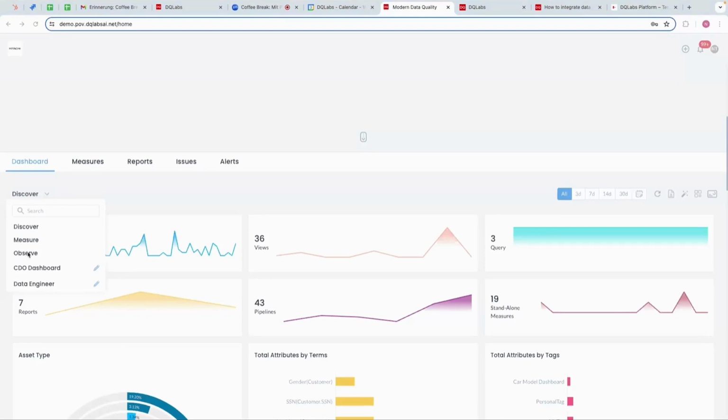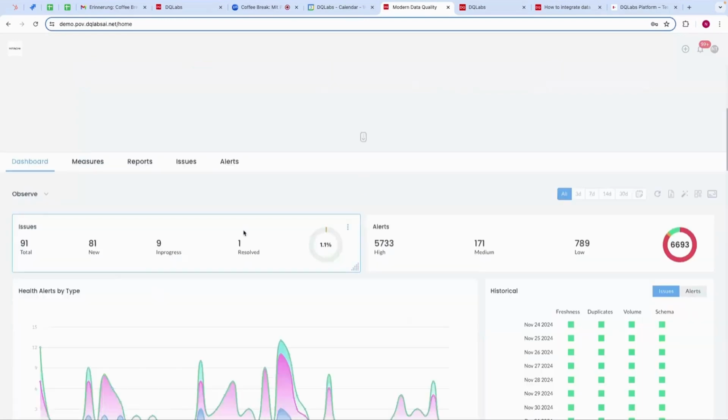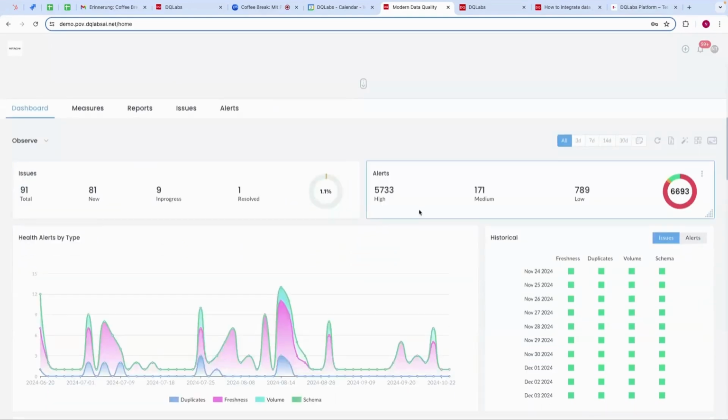Now, for example, if I open this observe dashboard here, this is specifically designed for data engineers to understand the remediation process and the number of alerts that are occurring at the rule level. Now you can see these issues and alerts here. Alerts are basically the initial notification that says, hey, there could be a possible data quality problem. And from these alerts, an issue can be created, an actual working ticket with all the relevant information.